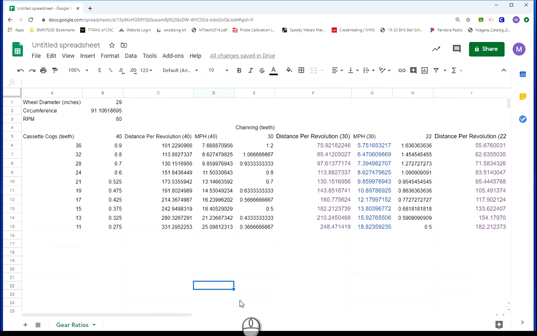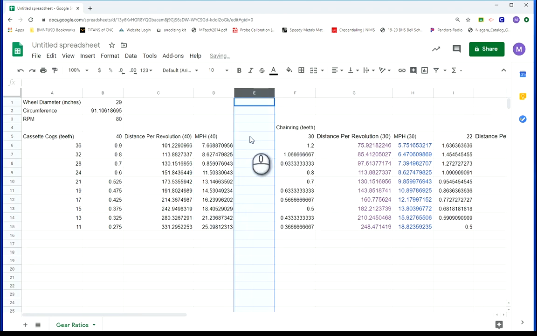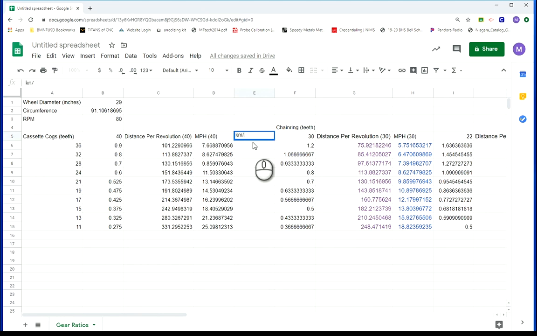Now that we have our miles per hour calculated, we want to do a unit conversion to kilometers per hour. What we're going to do is come up to column D, right click on it, and insert a new column to the right. We're going to type in our label of kilometers an hour, and underneath it we are going to type in our mathematical formula.